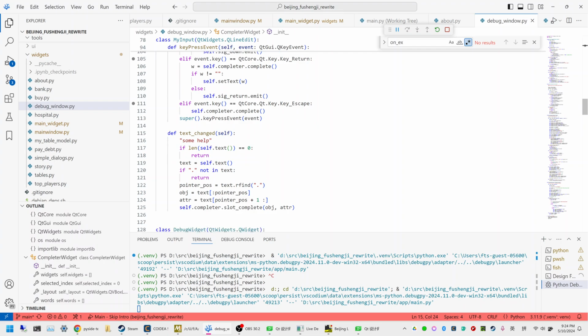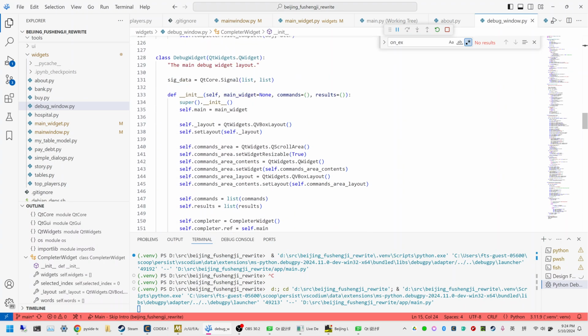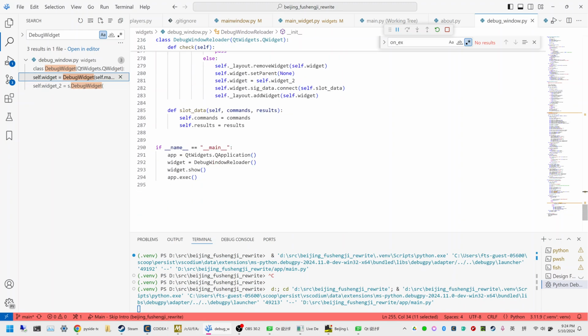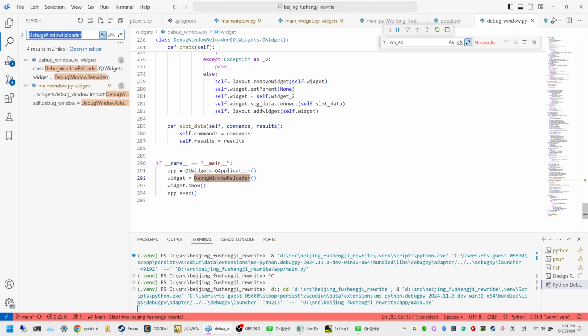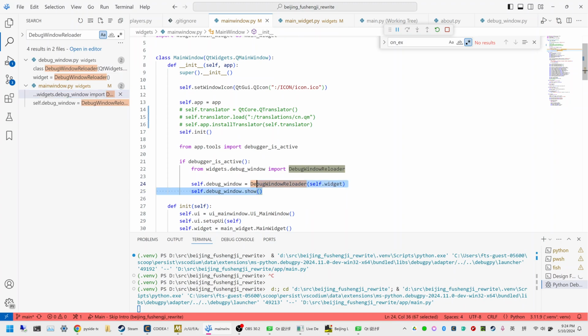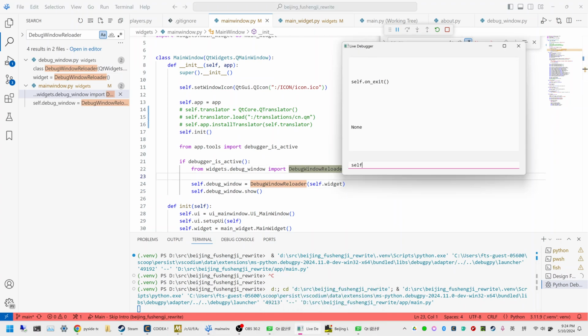Let's see how we add this to our application. First, we can place this file in our project. Then we call this. This is the main widget. We call this in our main window. There are some checks, we can ignore those. We import this widget and pass the main application widget as a parameter and show the debug window. So it will help us during the debug cycle.